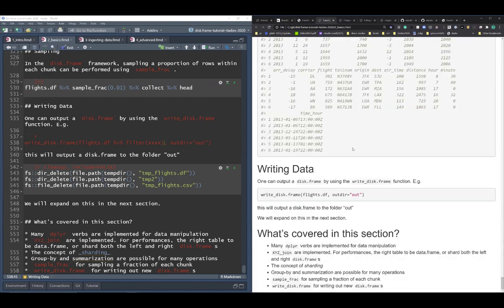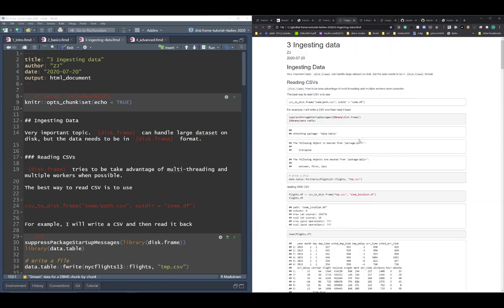Okay, so let me take a sip of water. And we're just going to move on to number 3, ingesting data. And let me enlarge that.